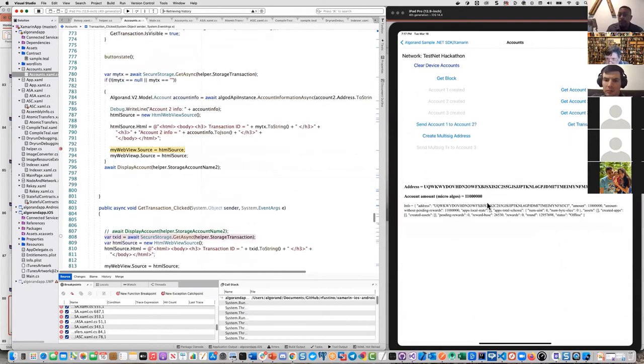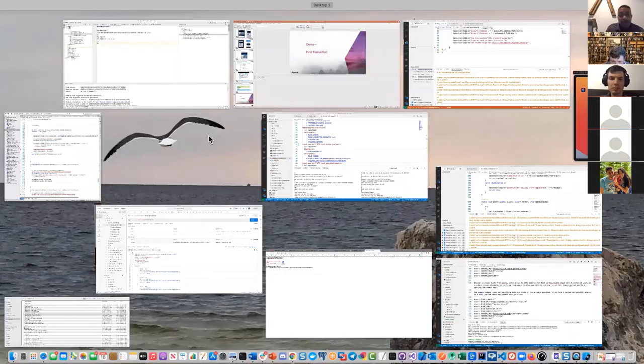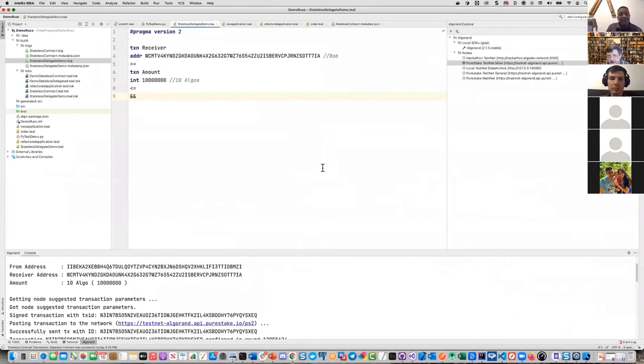And now we should see there's the transaction that just fired off. Okay. I'm going to stop here for a second, and I'm going to show you a very cool tool right now called Algodea. It's spelled A-L-G-O and then D-E-A. It runs under IntelliJ IDEA as a plugin.